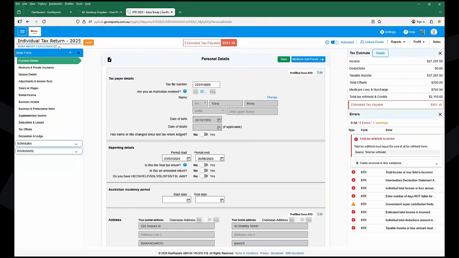At the end of the client's name, you can see an up arrow. When clicking on that, it will open the client details in a new tab, so you don't need to close the tax return to go to the client details. Clicking on that will take you to the new tab, where the client details will be open.